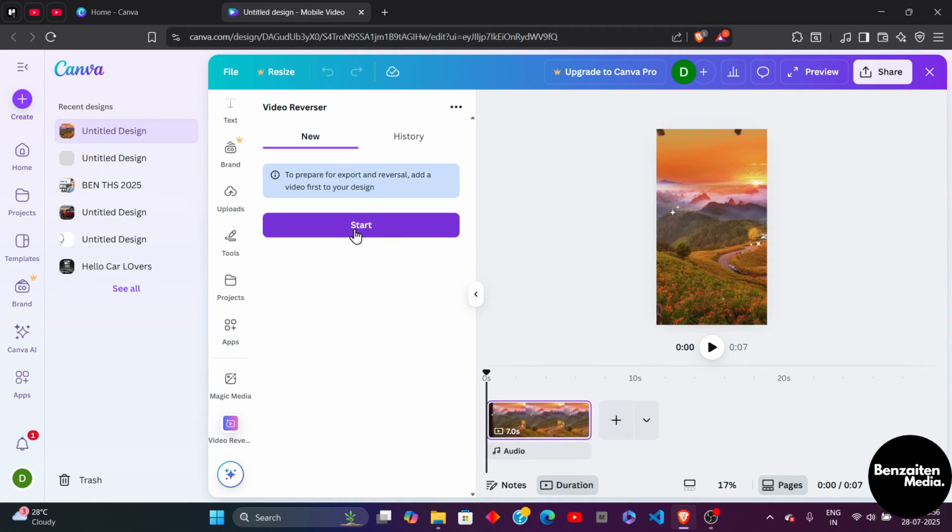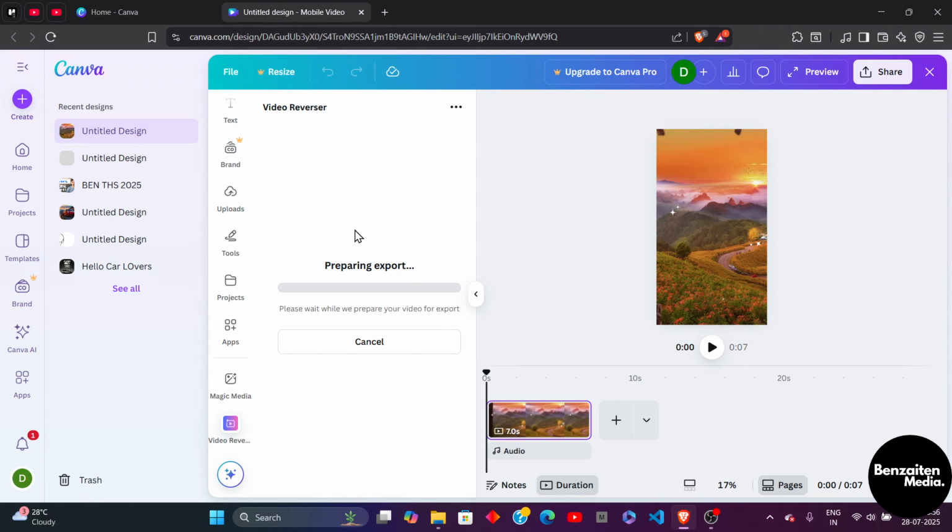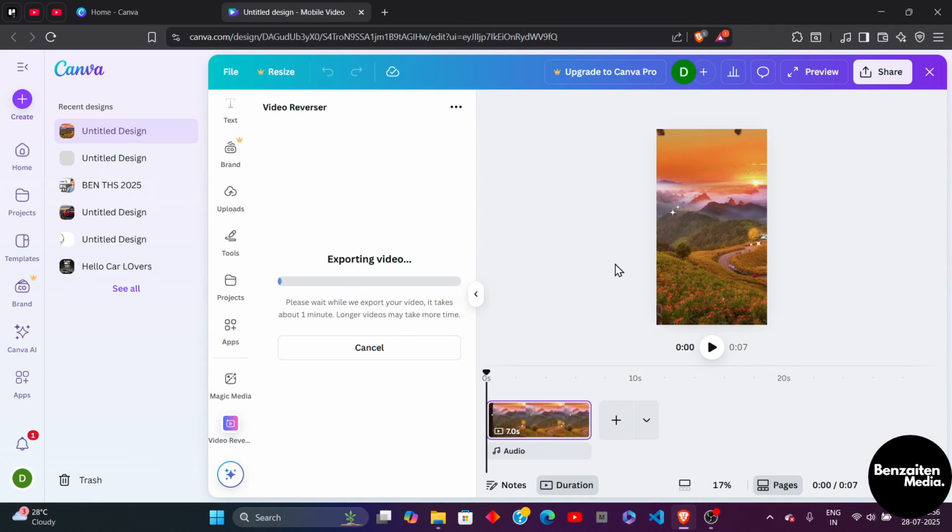After opening it, you will see the button to start. Simply click on Start and then this will prepare the exporting of the video, and then this will just simply reverse it.